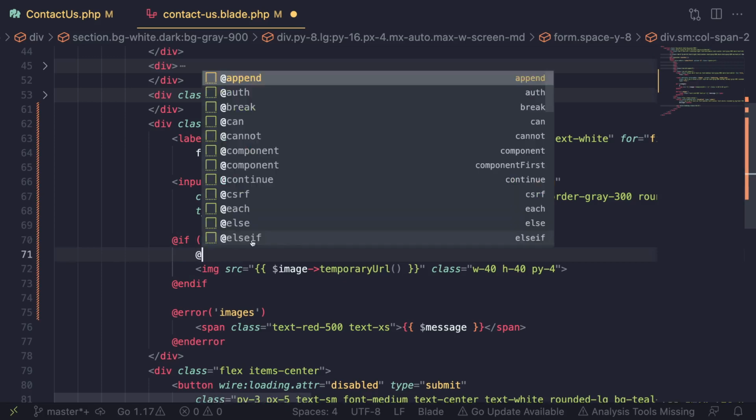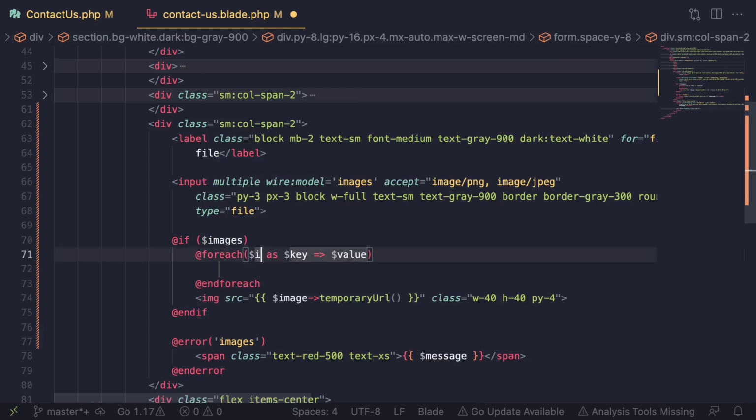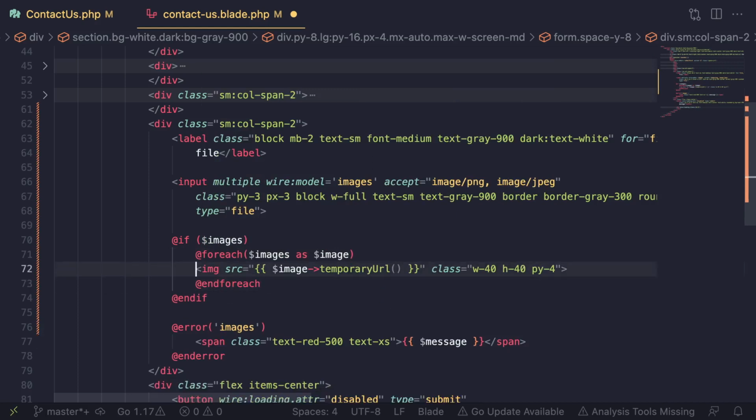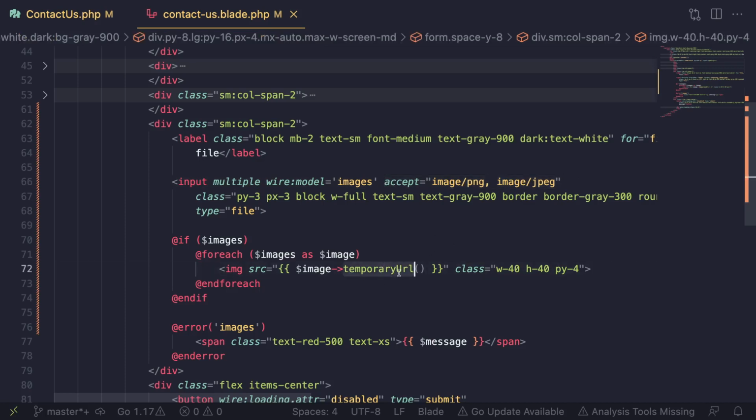So let's go ahead and do it. We can use a foreach loop, and I'm going to say images as image. And I'm going to move this inside our foreach loop. So basically, we're going to loop through the images array. And for every single individual item inside it, which we know is an image because we are doing the validation, and also the accept here to ensure it's an image, we will go ahead and get its temporary URL.